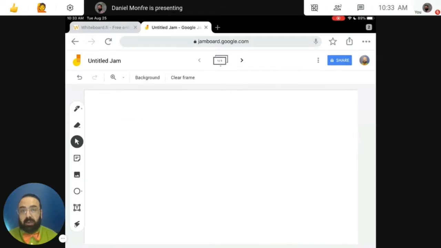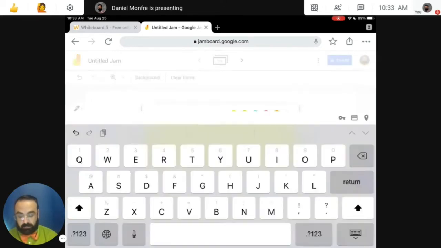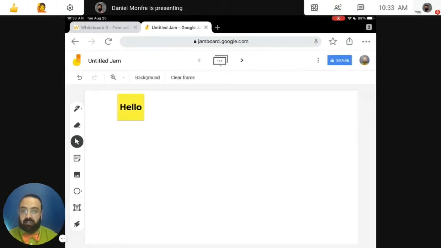So here I am on jamboard.google.com. I've created a new board, and I've got a whole bunch of different options that I can use to write on this board. There's the different pen tools, and then there's the eraser tool, there's a selection tool. This one's kind of nice, it's the sticky note tool. So it lets you create sticky notes with text, like that.